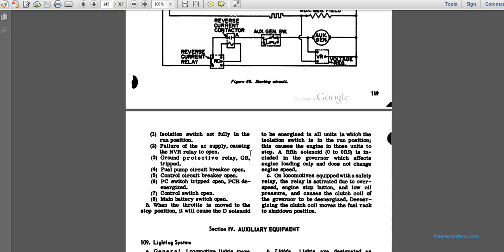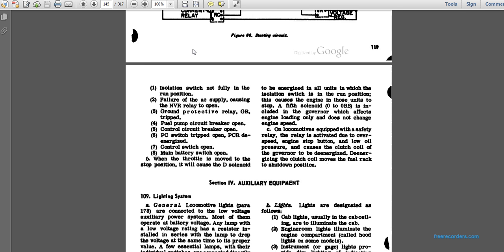The stop position will cause the D solenoid to energize with all the units, while the isolation switch in the running position causes those units to stop. The fifth solenoid of the governor affects engine loading only and does not change the engine speed. On a locomotive equipped with it, the safety relay is activated by the overspeed of the engine. Stop the button, low oil pressure causes the clutch coil in the governor to de-energize the clutch and move the fuel rack to the shutdown position.